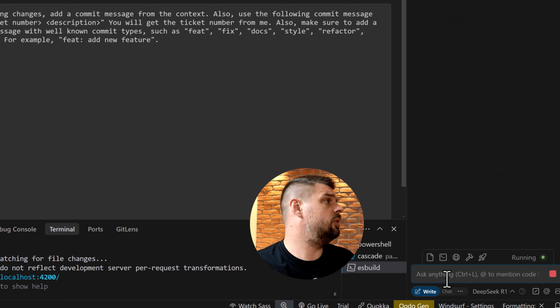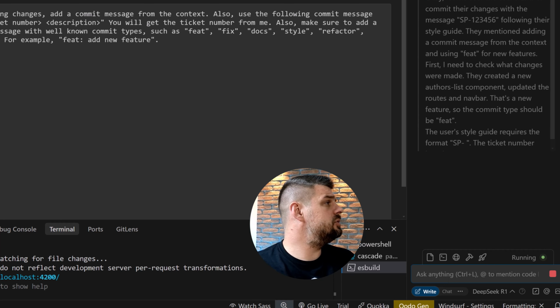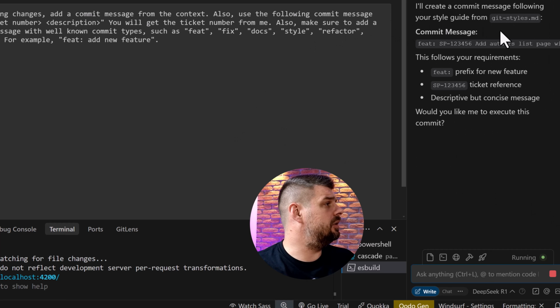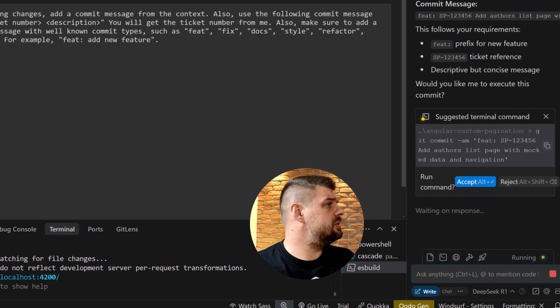Okay, enter, commit. So, okay, let me see, the user wants to commit their message. Okay, thought process, and we can see feat message, SP 1, 2, 3, 4, 5, 6, add authors list page with the mock data and navigation. So we can see that it has created this for us.